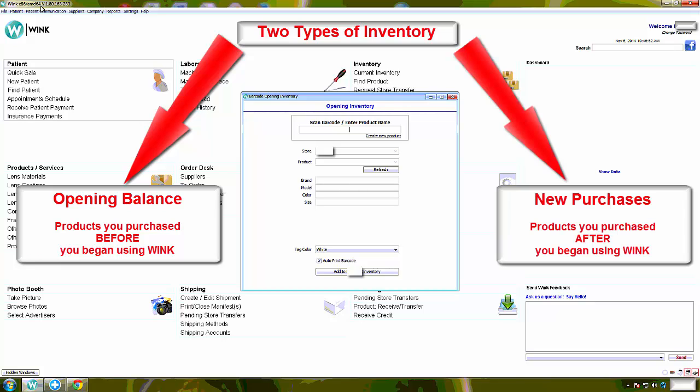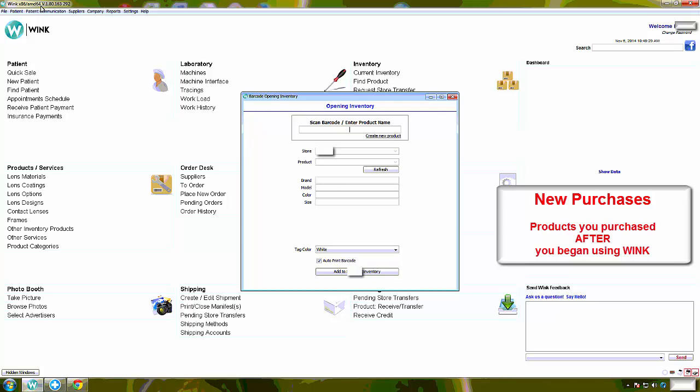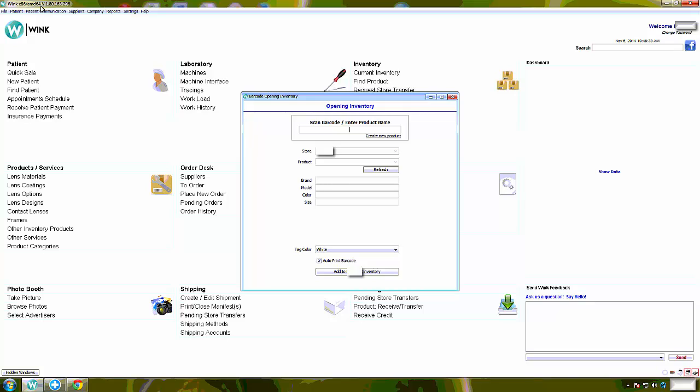And why do we consider it opening inventory? Because we do not want to double account for it. You don't want to say that you paid $100 for that frame 6 months ago, and as soon as you start with Wink, it costs you $100 again.